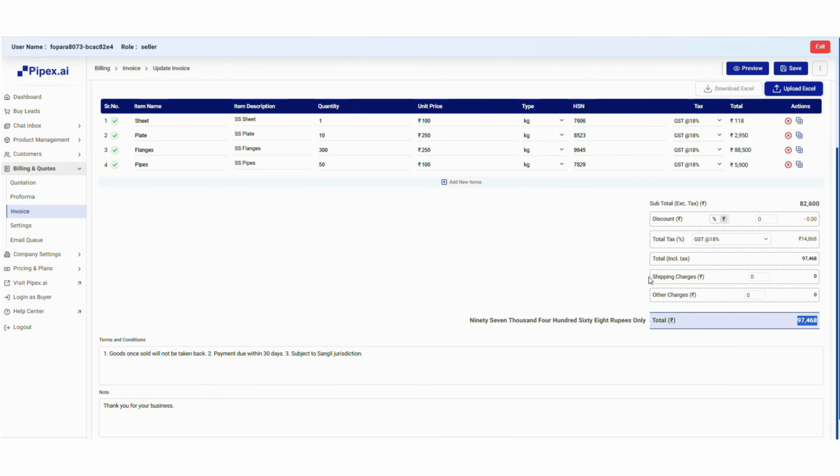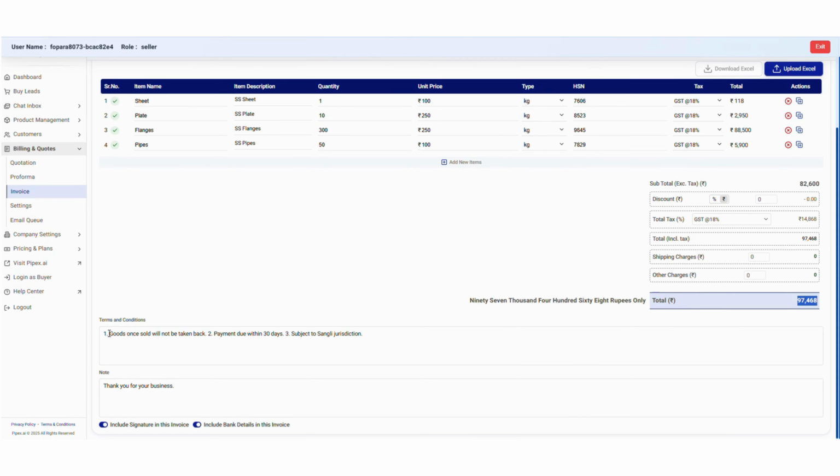If required, add shipping charges, terms and conditions, or any additional notes. Your saved company profile, logo, signature, and bank details will automatically appear on the invoice. This feature is already on it. If you want, you can disable it.